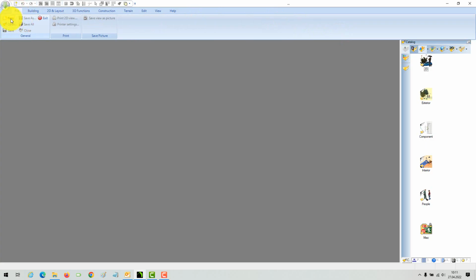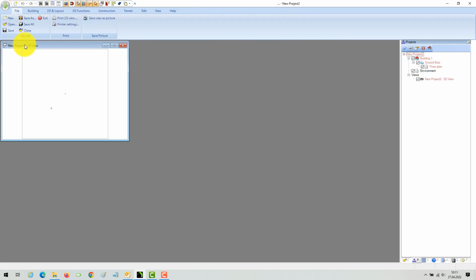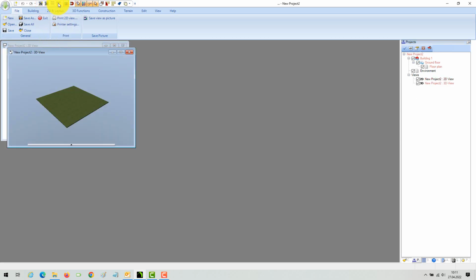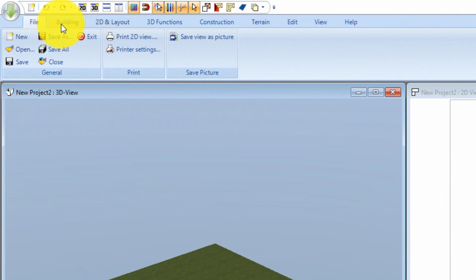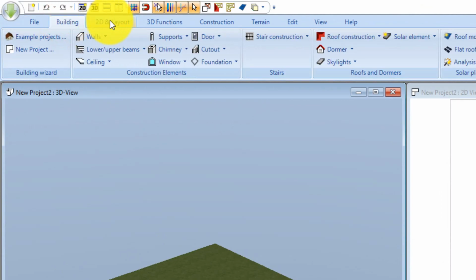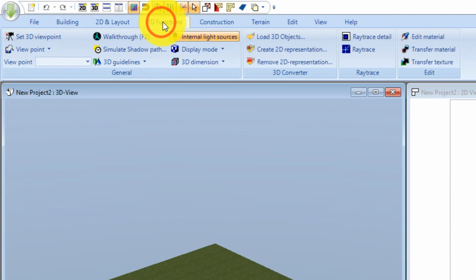from scratch. Clicking on the New button creates a new project, a first 2D view and a new building with a ground floor. Additional views can be created with a click on 2D or 3D. The ribbon bar contains all tools thematically sorted.